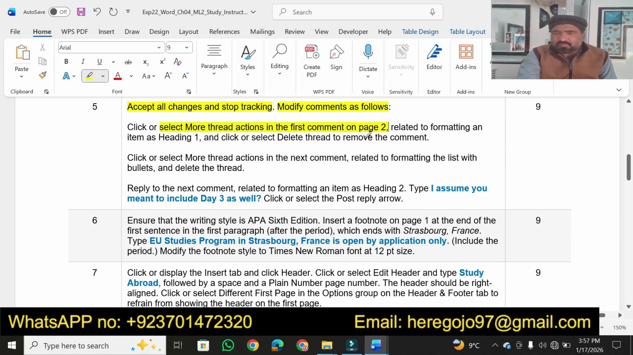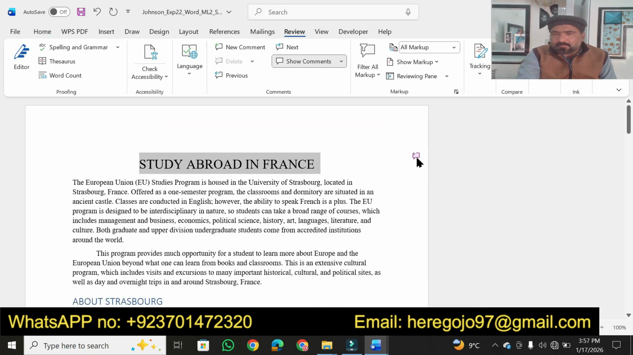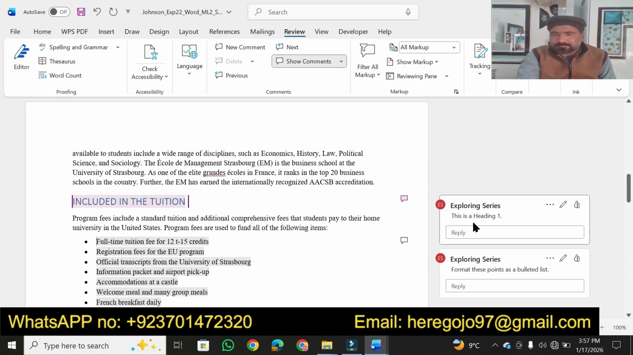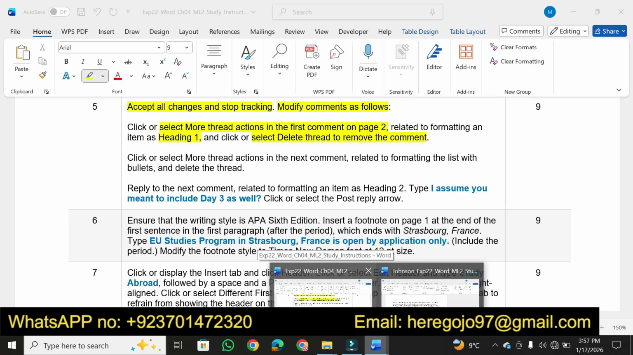Then in next part, now click or select more thread section action in first comment on page 2, related to formatting an atom's headings 1, and click or select delete thread to remove the comment. So we have to move toward there. This is heading 1. Format these as bullet. Yes, we have done. Now click or select more thread action in first comment on page 2, related to formatting an atom heading 1, and then click or select delete thread.